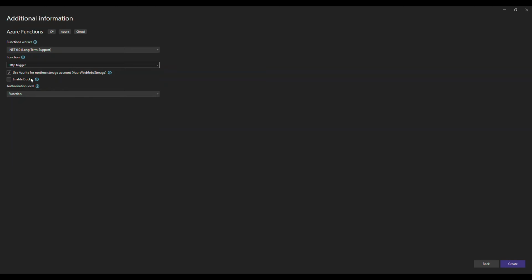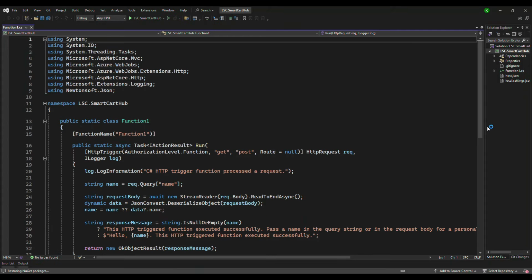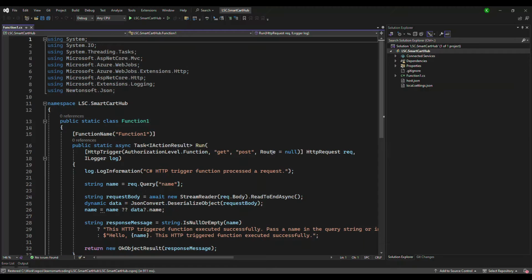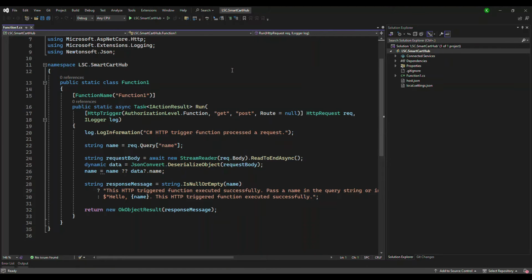So I chose this, and then I can choose at what level. It's not anonymous, definitely. It's not admin. It's going to be at the function level. All right. So we just need a SAS token. We will talk about it, but let's create the function. See, the moment it creates, by default the template will bring up the default function. And if I try to run it, definitely it will run.